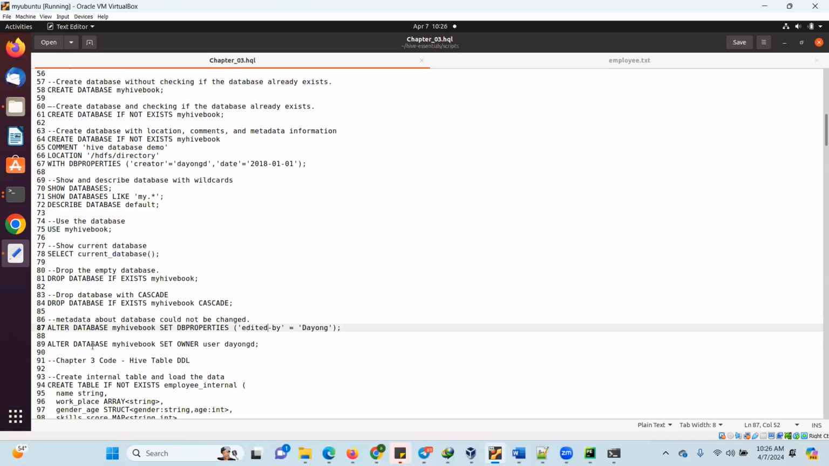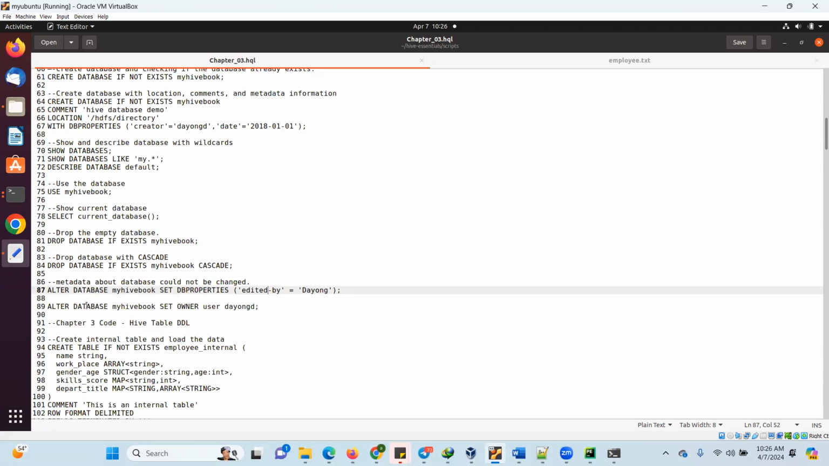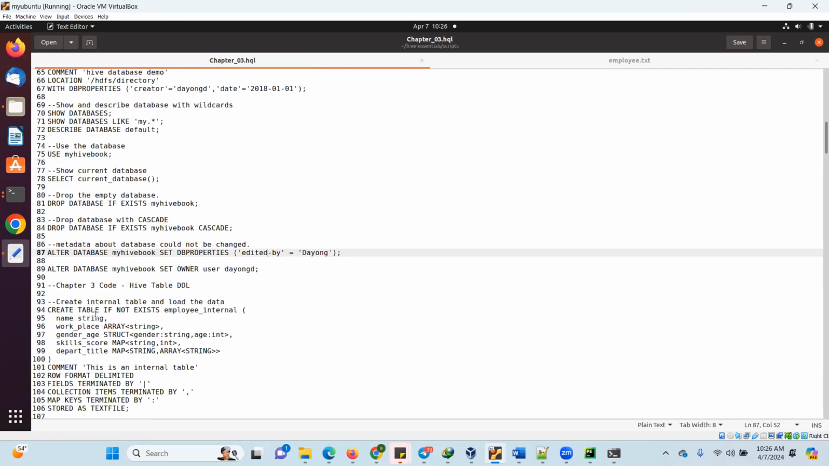Okay. Generally, a database doesn't have much property because a database is a container, right? You create a database and after that you create tables. So a database doesn't have much information. That is the reason you can't do much alter on that. But on a table, you can alter the field, modify the field, delete the field, and rename the field, right? Anything you can do with alter in the table, okay?